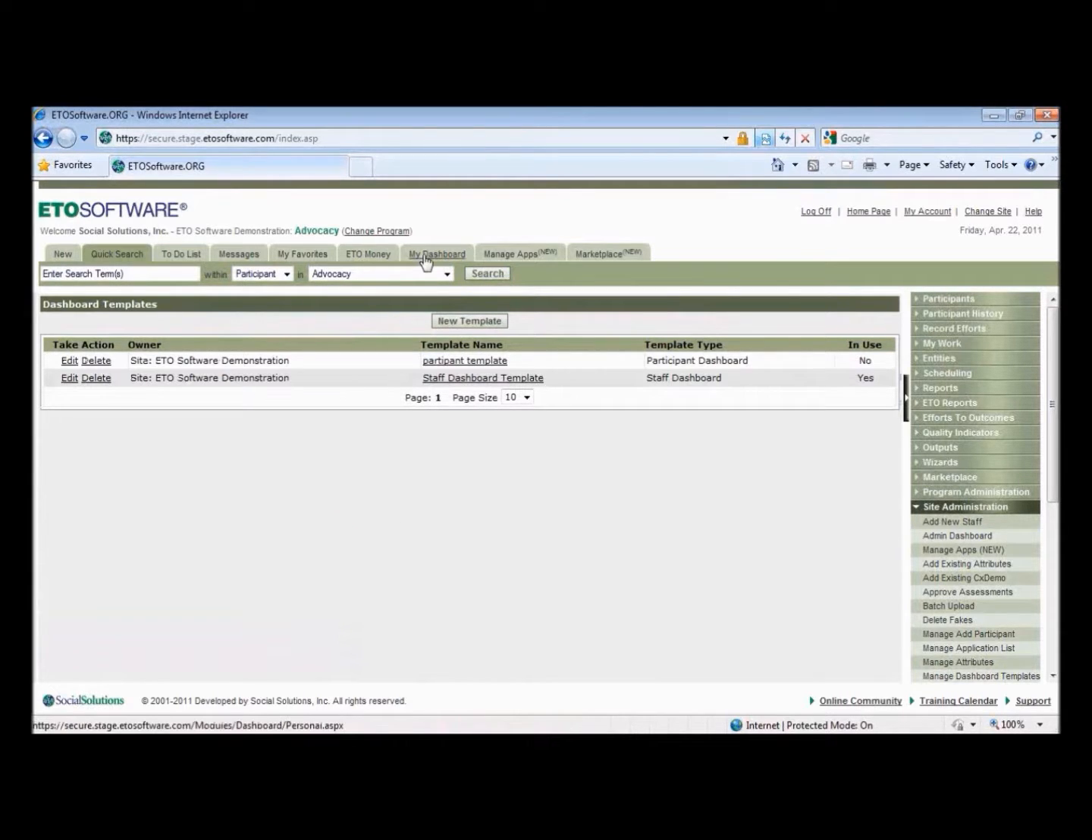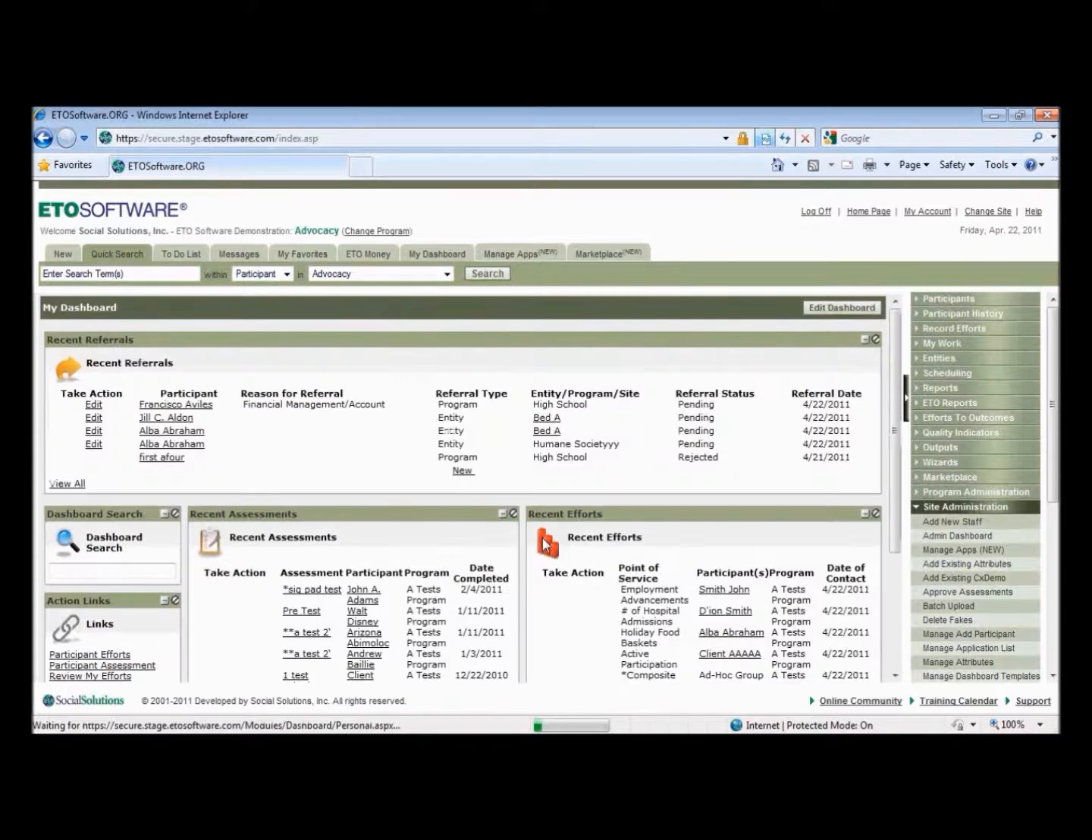Once you go back to My Dashboard, you'll notice that the changes are in place if the program and your user role have been selected. Please keep in mind that any updates made to the dashboard template will override any updates that a user has selected to their dashboard.